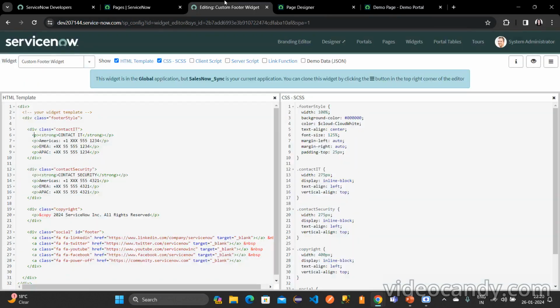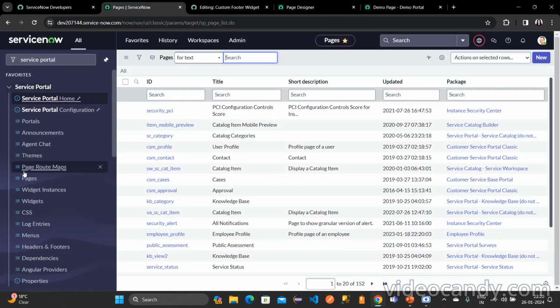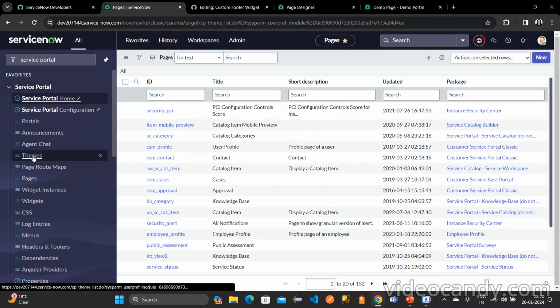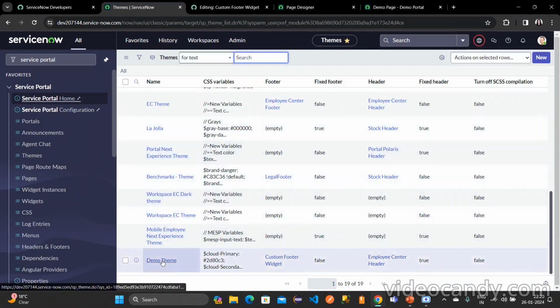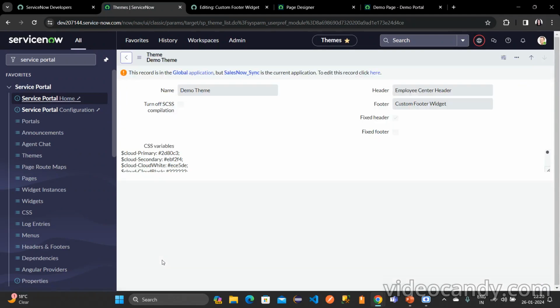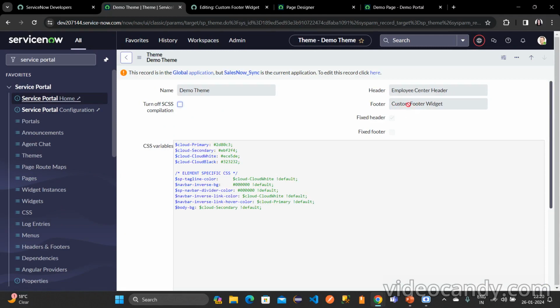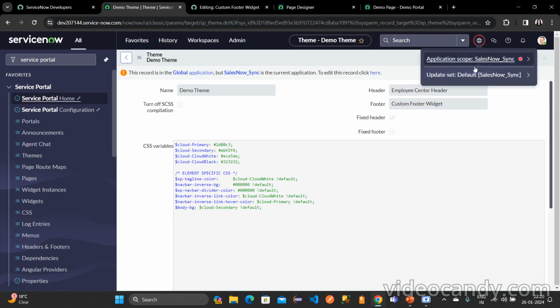So what you have to do, you have to go to one module. The name of the module is themes, and you have to create one new theme. I have already created one theme and the name of the theme is demo theme. So in this theme, you have to open it and you have to attach your footer widget here. This option has not appeared. As I said, I'm working on one project and it is giving a problem, I guess. I'll just solve it and I'll come back to you.